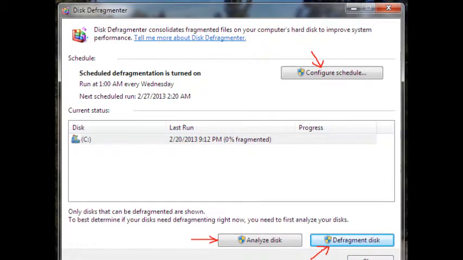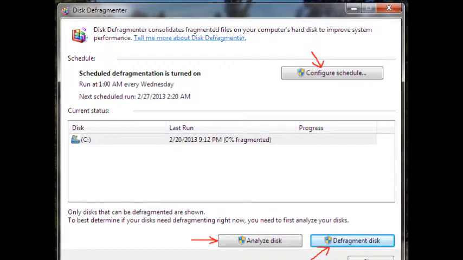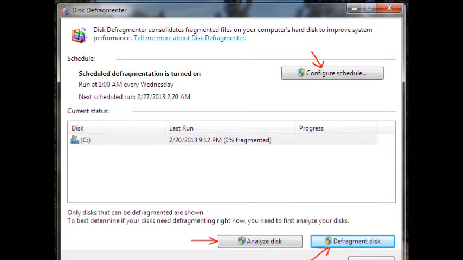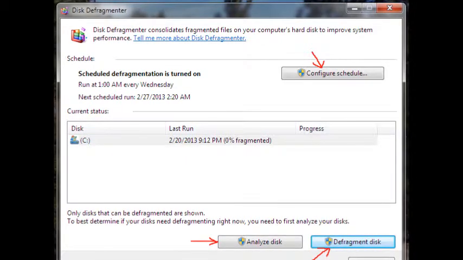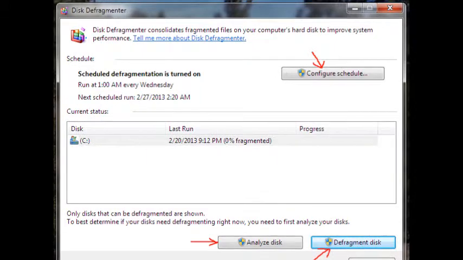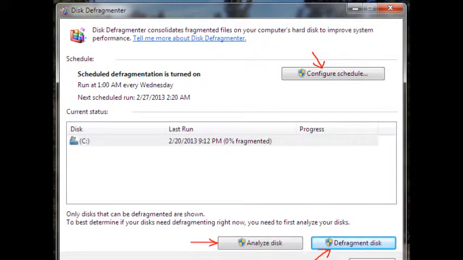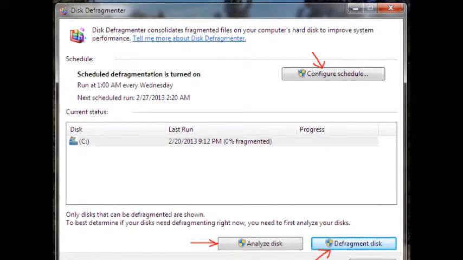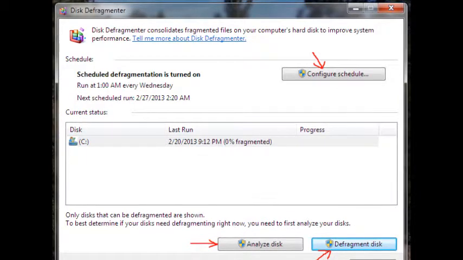The next option I want to talk about is the Analyze Disk. If you click on this, it basically analyzes your disk and looks at how spread out all the files are, and gives an estimate of how long it would take to repair.